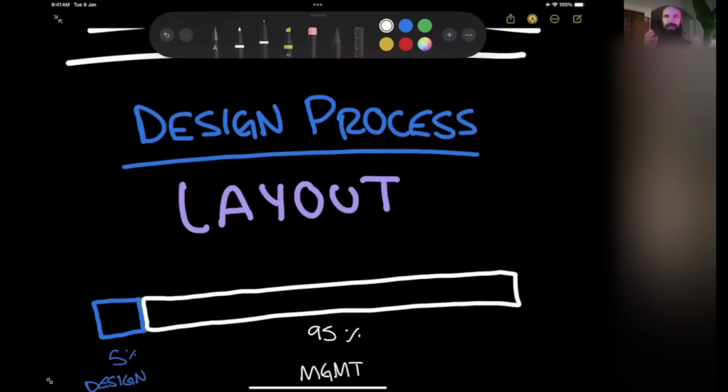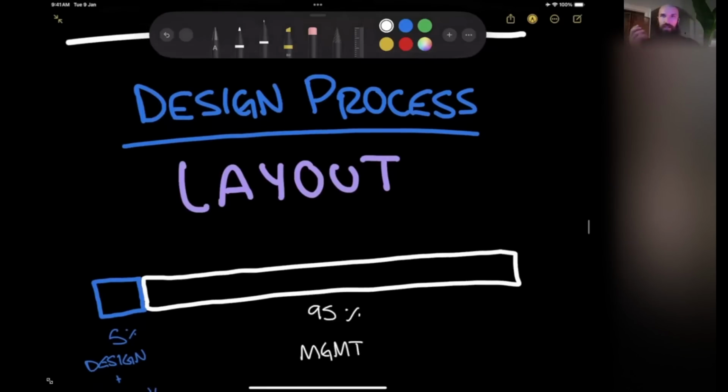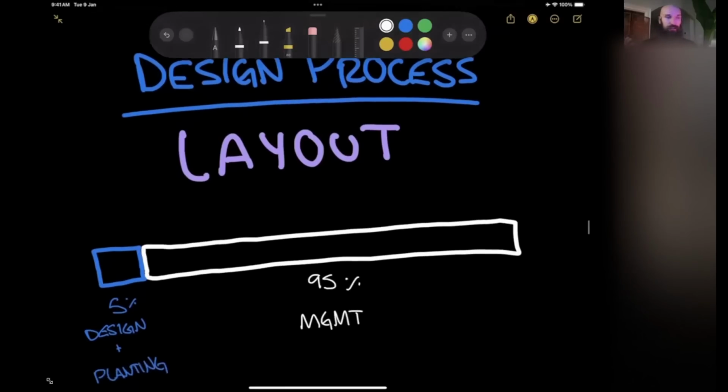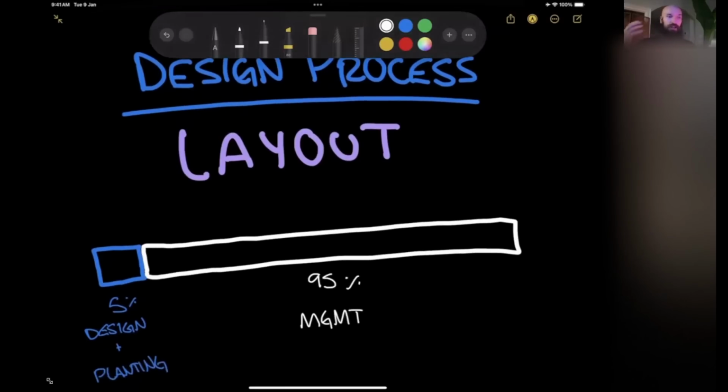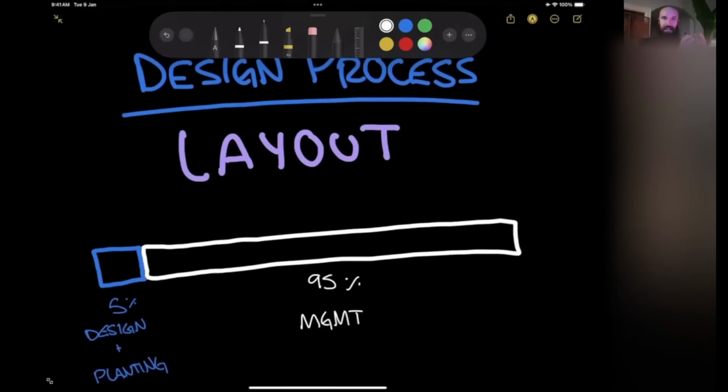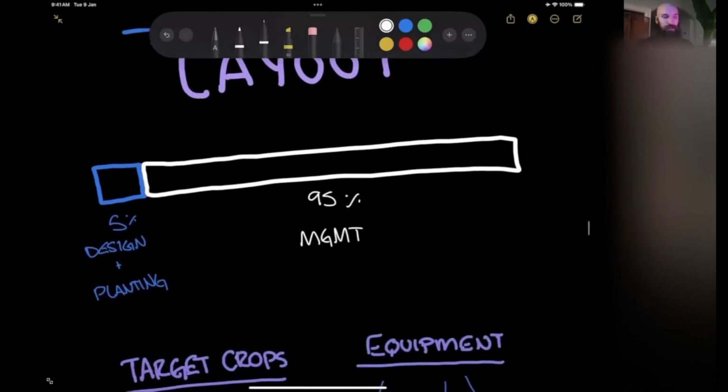All right, this is the design process layout module. So we're going to be exploring different layout formats for your tree lines, alley crops, nests, things of that nature. A lot of this is predicated on the fact that 95% of your work in agroforestry and food forest is management, right? It's this common saying, this common understanding, that the design and the planting of your system is only 5% of the work. And because management is 95%, management's everything. So that's what you're designing around. You're designing for efficient and effective management.